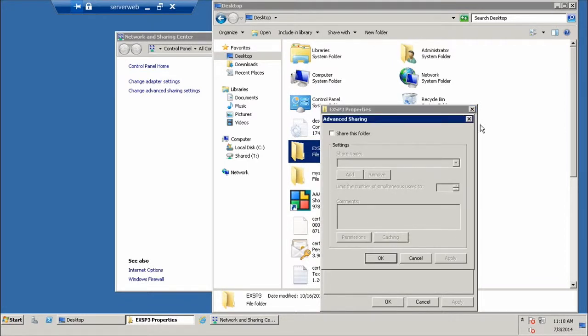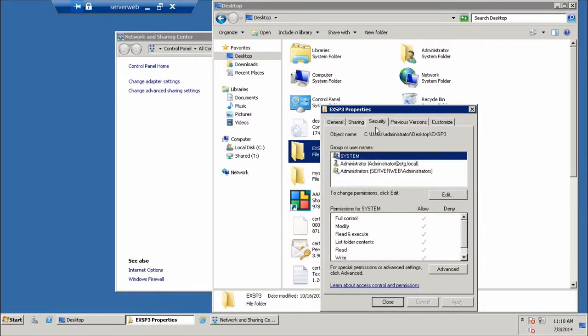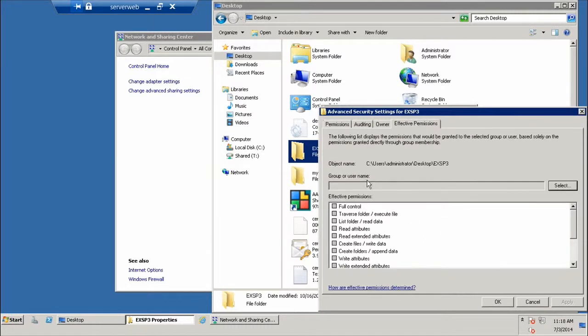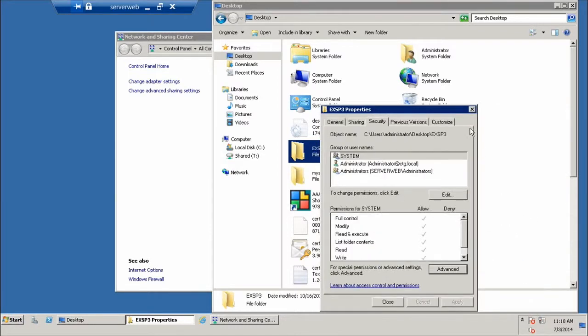You're not going to see much difference. The security is also the same. There's an edit button here to bring up the separate window. There's an advanced for your permissions and your inheritance and all of that. This is what's different. The effective permissions, notice it is a little bit different. Just a touch. So that's all.